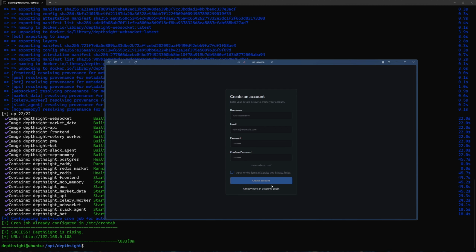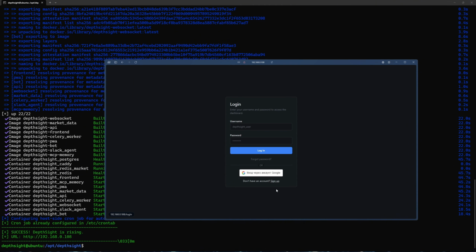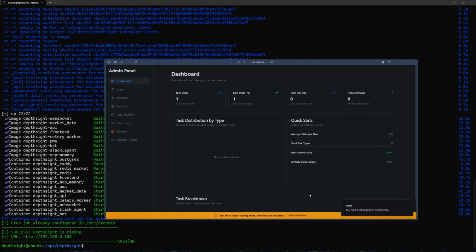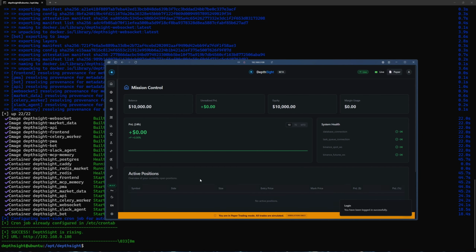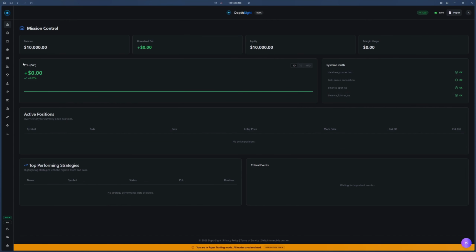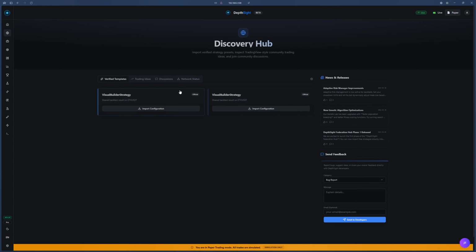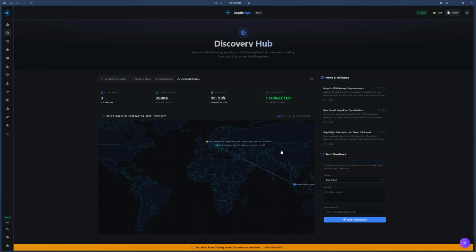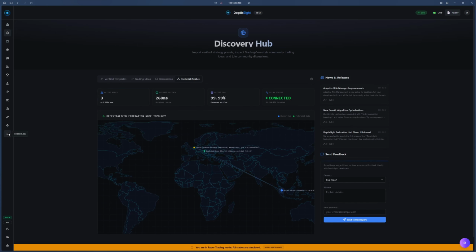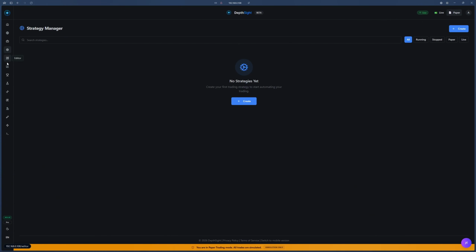This isn't just a console script, you get a complete SaaS business out of the box. Right after logging in, you're greeted by a powerful admin panel, allowing you to seamlessly manage user quotas, metrics, and billing. The Mission Control tab gives you total command over your capital, displaying active positions and the health status of your server systems. And thanks to the Discovery Hub, your private node connects to the platform's global decentralized network, allowing you to share strategies with the community.